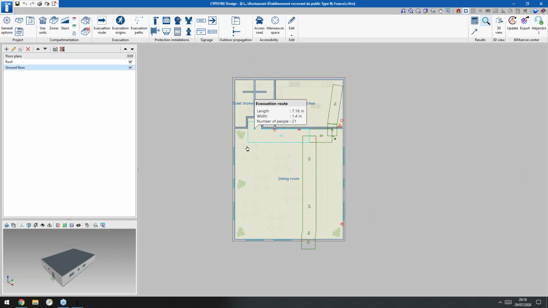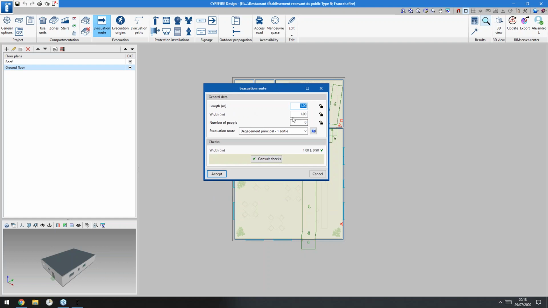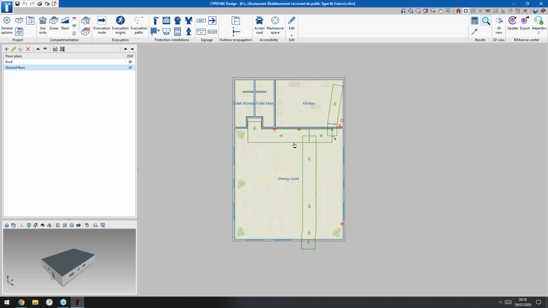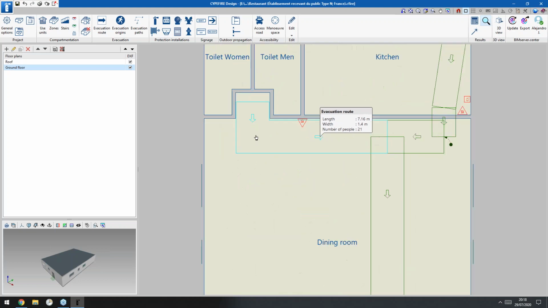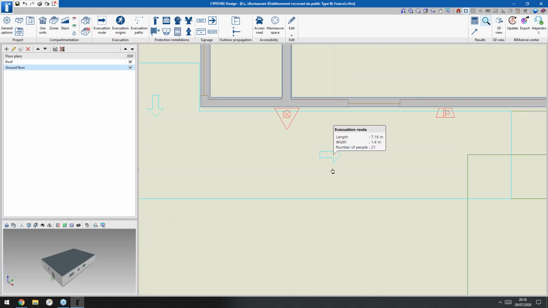And here you can see that we create the evacuation routes. It's really simple to create it. You can give the width and the number of people on the evacuation route, so we can see the number of people that use this evacuation route. We give here the fire extinguisher. In the tooltip, we can read the properties of this fire extinguisher.